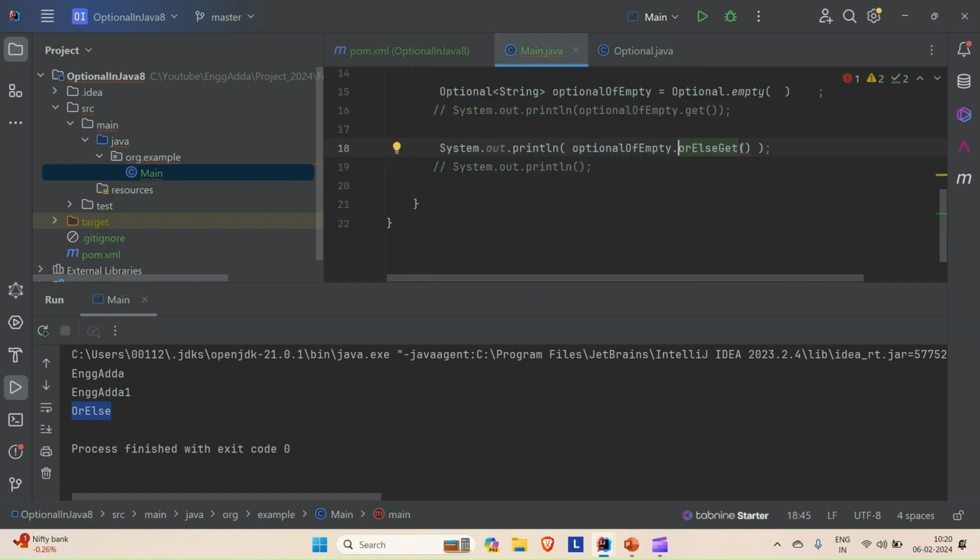So just come here and we can simply supply something here. So let's say orElseGet, okay, and then we are printing it out, right? Now let me try to run this and then see the result.